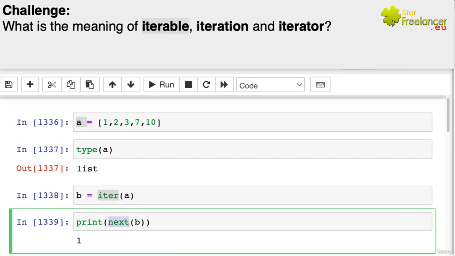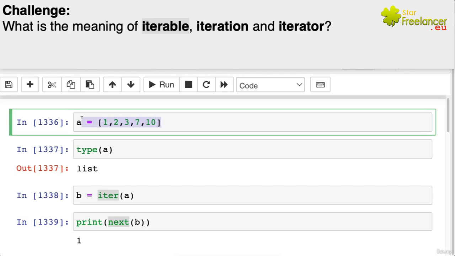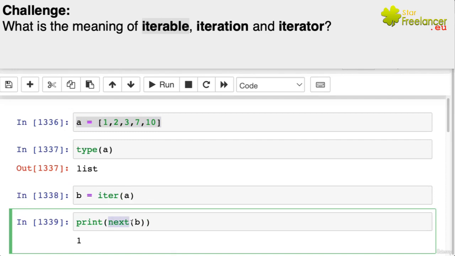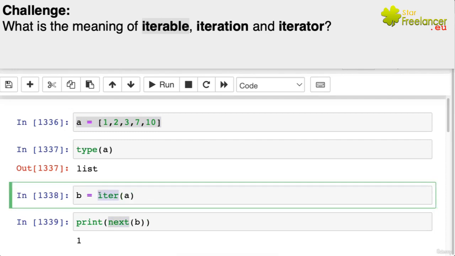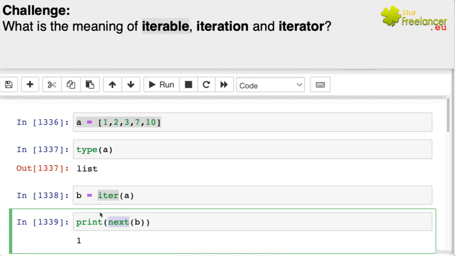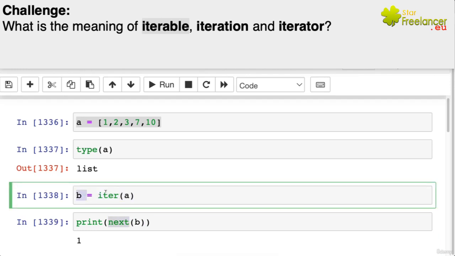Okay? So an iterator is a collection of objects that hold multiple values and also provide a mechanism to traverse through them. How do I mean? Remember this one, there's no mechanism to traverse through it. The only mechanism to traverse through it is this next. But this one will make the objects in A accessible by next.